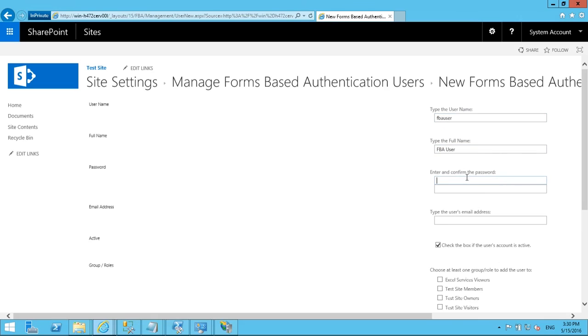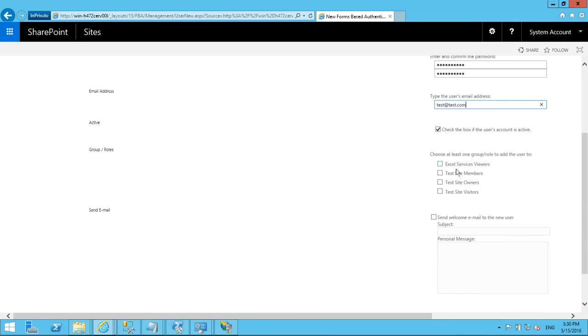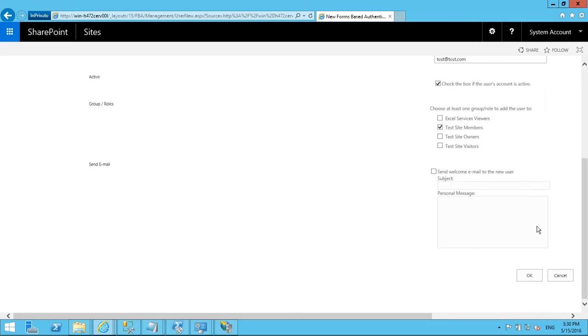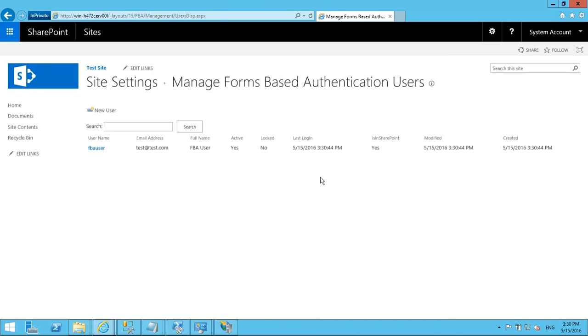Give it a password, at least 7 characters long with 1 non-alphanumeric character. Email address, I'm just going to make this up. Okay, and let's add them to a group so they can actually access the site. We won't send an email since it's not a real email address, and just add that user. Okay, there we go.